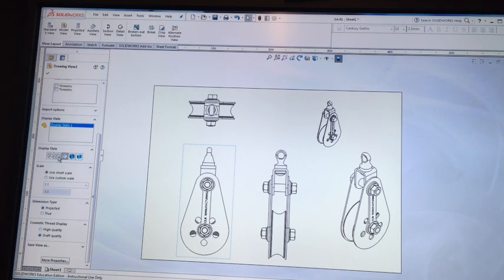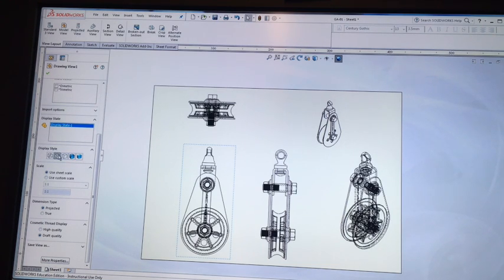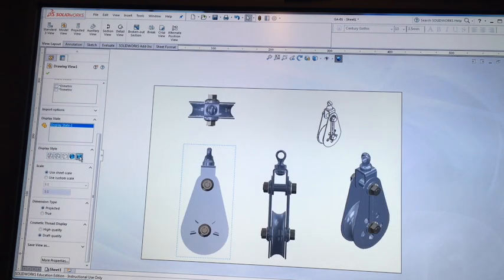Come down a bit and you can see there's display style. So the default is hidden lines removed, but the alternatives are hidden lines visible, hidden lines or wireframe, shaded with edges, and then shaded without edges.